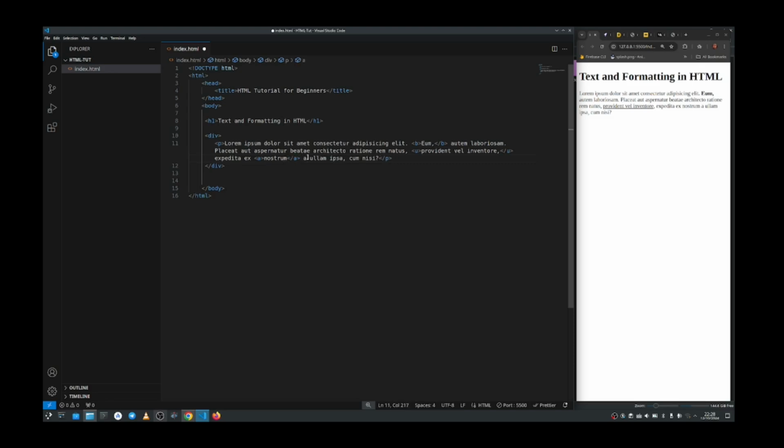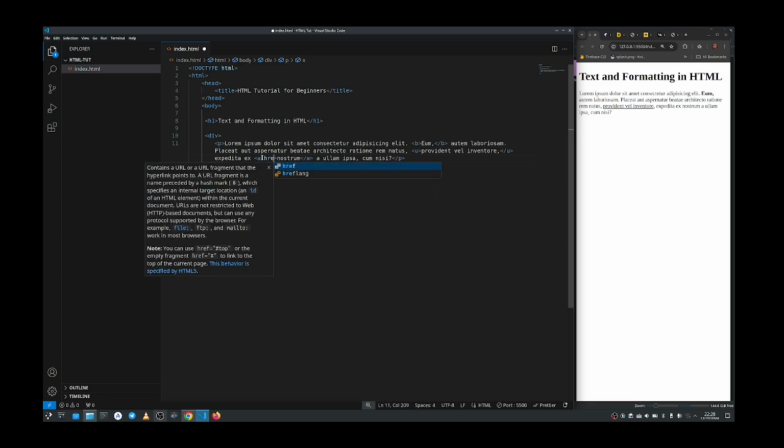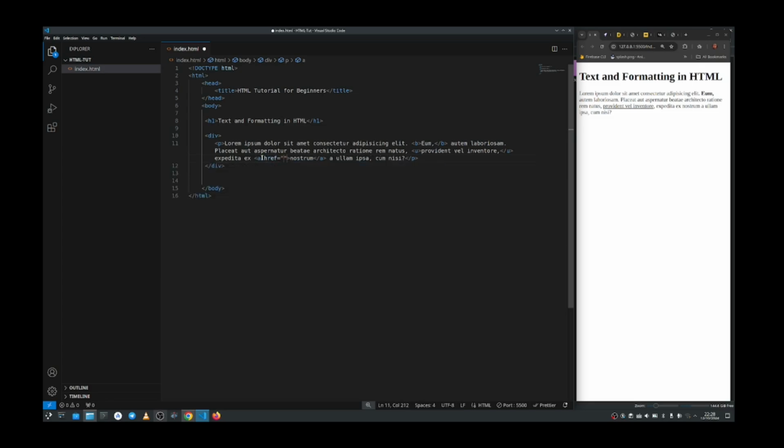I don't know why this thing is writing twice. So come here and throw in a href, a hyperlink reference, and I'm just going to put a hash because it's not going anywhere. And when I save, you can see nostrum is a link, and you can see that my cursor has changed from a pointer to something like a hand. If I click it, it will not go anywhere, but it's clickable now. And the color also changes on click. I'm going to refresh.